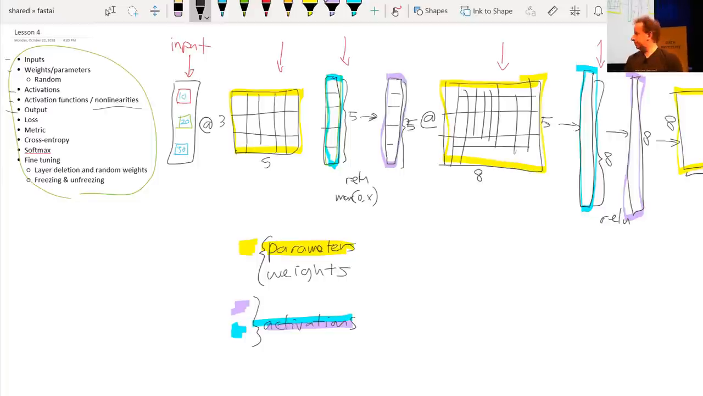So what we're going to do next week is add in a few more bits. We're going to learn the loss function that's used for classification, which is called cross entropy. We're going to use the activation function that's used for single label classification, which is called softmax. And we're also going to learn exactly what happens when we do fine tuning in terms of how these layers work, what happens with unfreeze, and what happens when we create transfer learning.